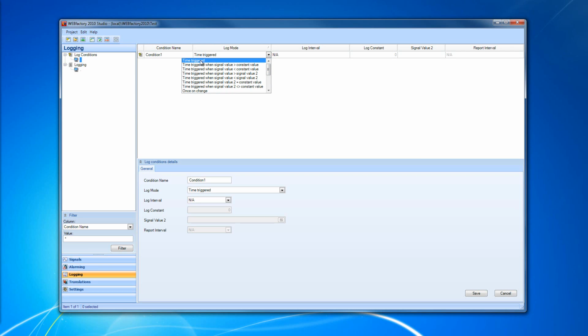So the first one is time triggered. We can set up this condition to trigger at a certain interval, and as you can see on the right, we can select a log interval, which is not available right now, but if we unfold the drop-down menu, we can choose a log interval from this list.